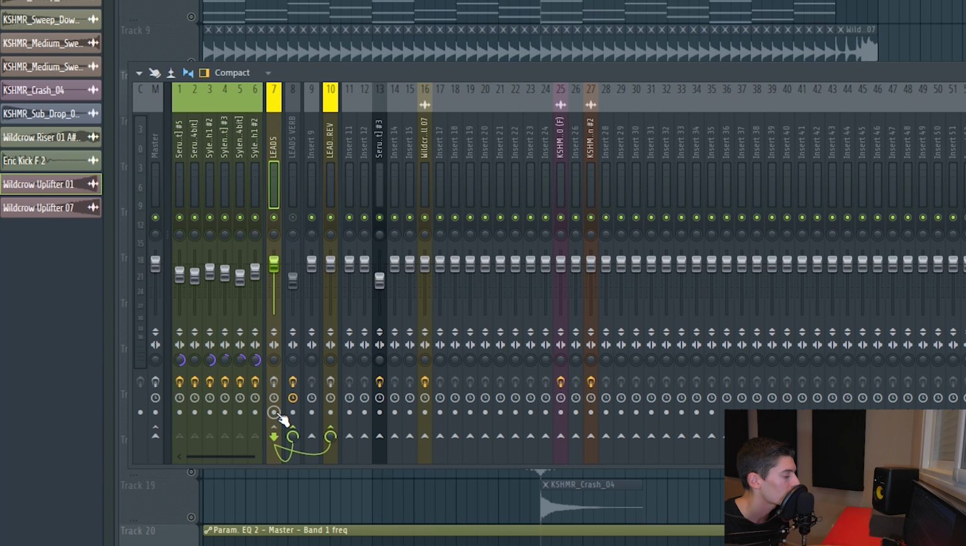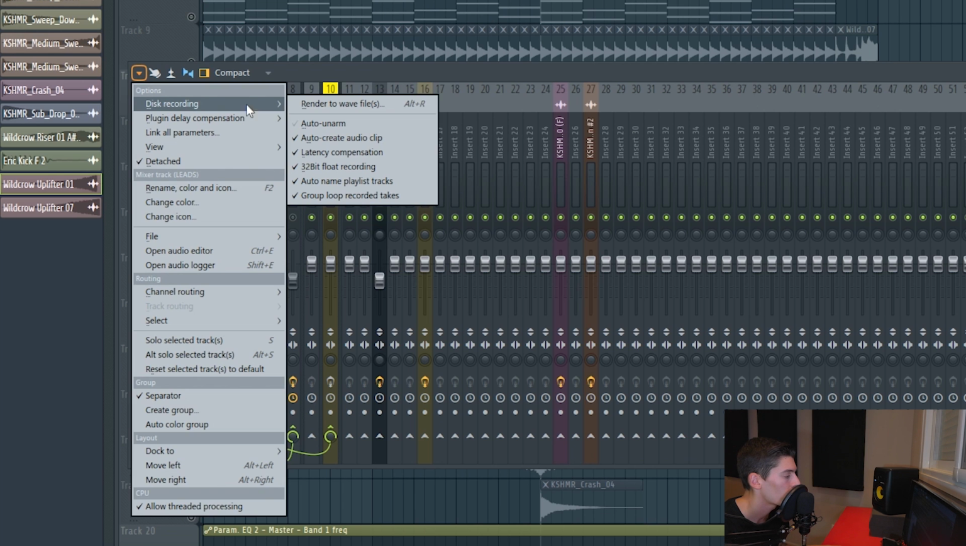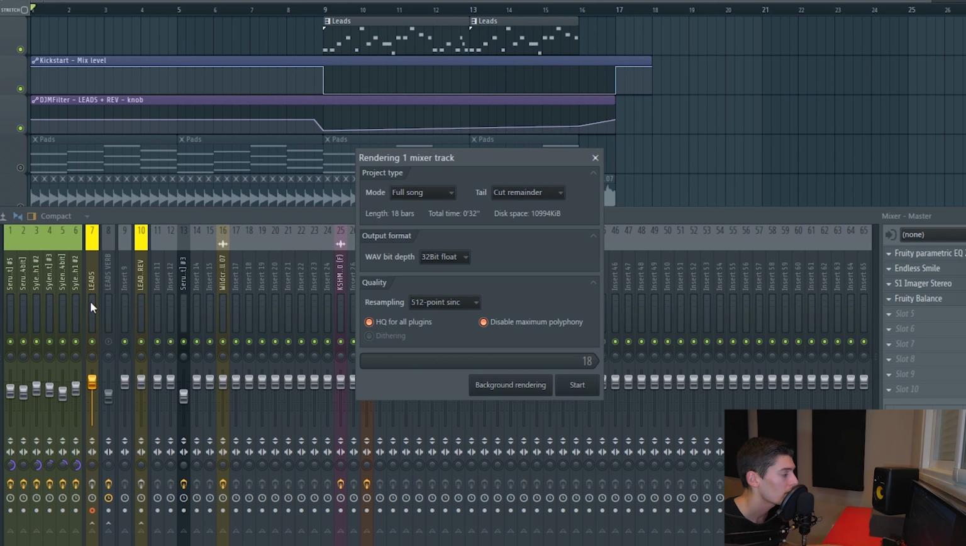What you want to do is click on this button here, click here, this recording, and render to WAV file. What this is going to do is render to WAV file everything that is selected on those dots. If you have it on the master, it's going to render everything. So in this case, it doesn't matter if you don't have the leads solo and you have everything enabled, because if you only have this selected, it's going to only render this.